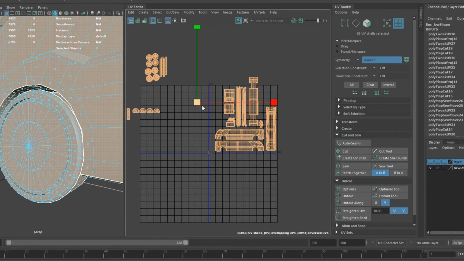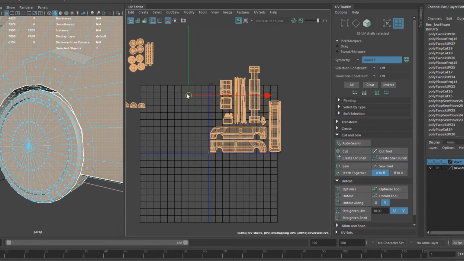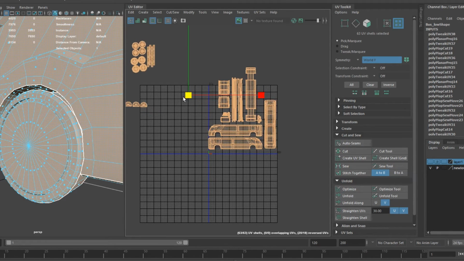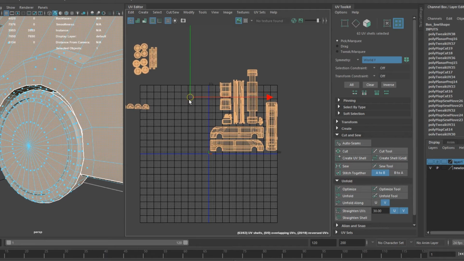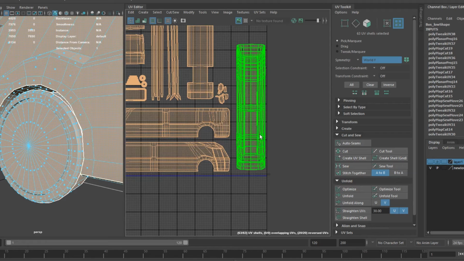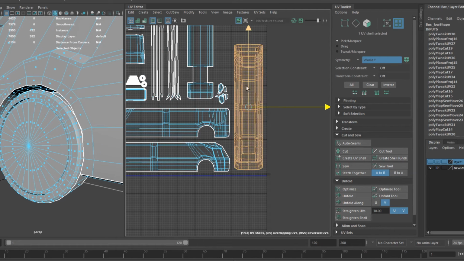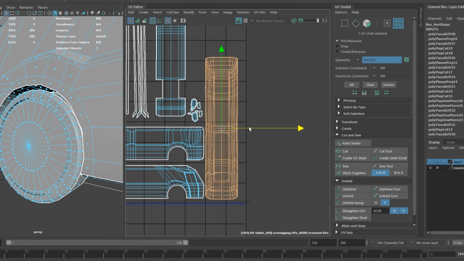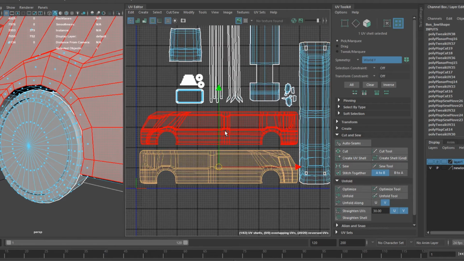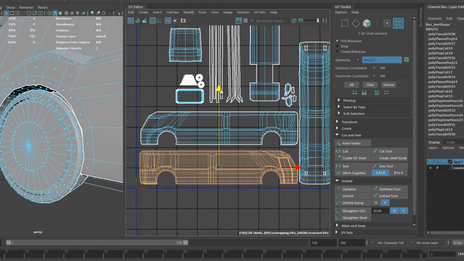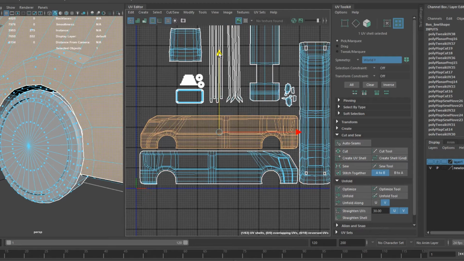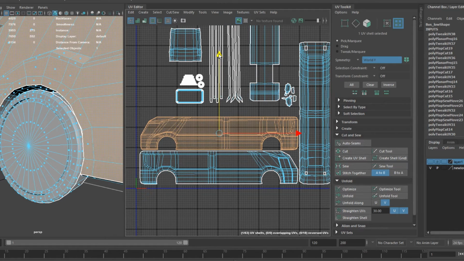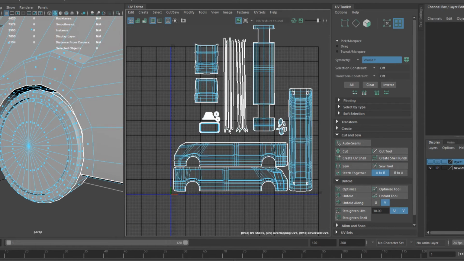We do want, the majority of the detail is of course in just these main body panels of the bus. So we want to make sure that these are fairly large with the amount of work that's going to be done on the textures for this. So by grabbing all this, keeping it well together.